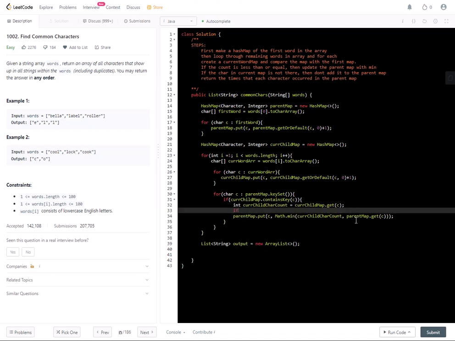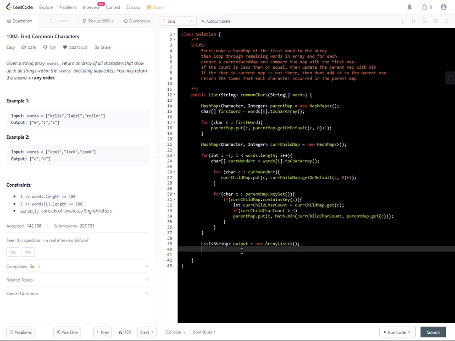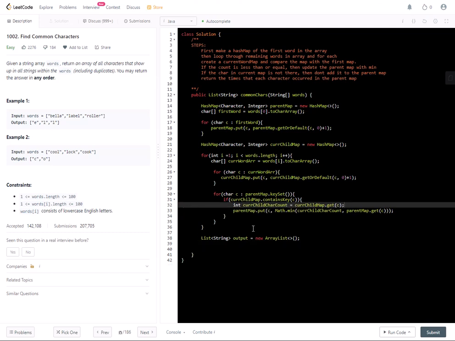Also, we just want to do if is greater than 0. Well, obviously, if it contains that key, so this is not necessary. Sorry.